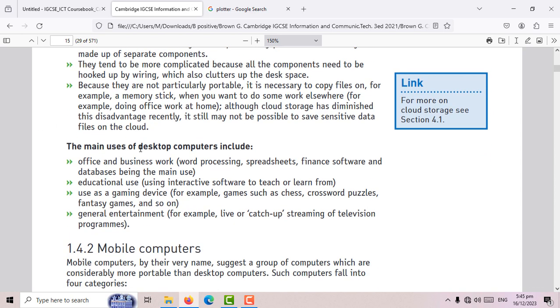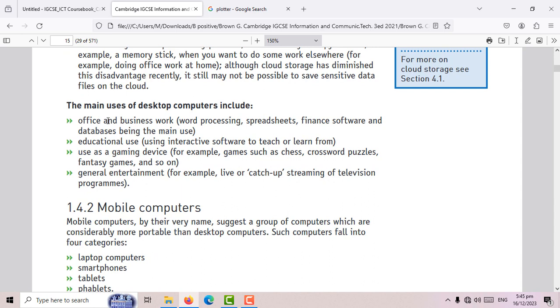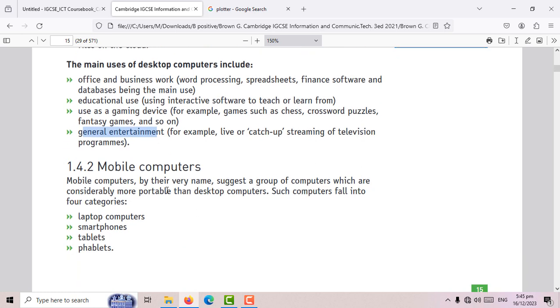The main uses of desktop computers include office and business work, educational use, like the ones that we have in the ICT lab, use as a gaming device, they're really good in gaming, and general entertainment, like when you have it at home.